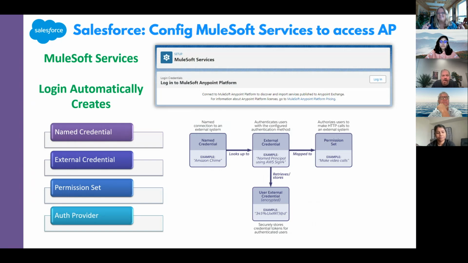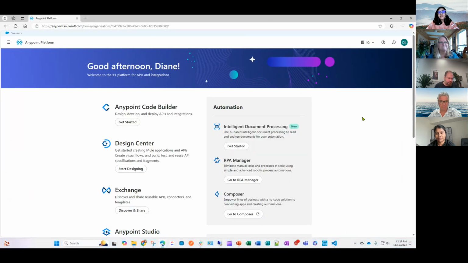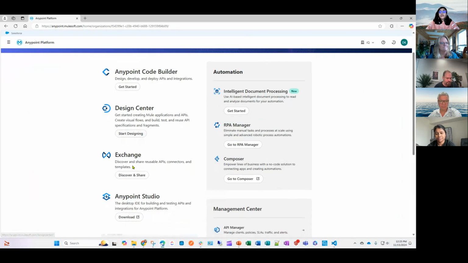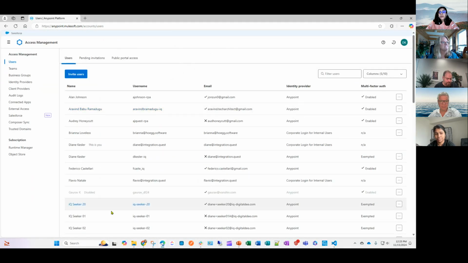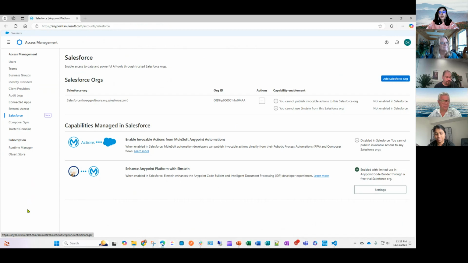Now, this has already changed. Kiru, do you want to share how some of this has already changed? Yep, last week I set up Einstein for my Anypoint and had to do this setup. This is now completely different. We have to connect both Anypoint and Salesforce, but we don't have to create the named credentials and so on. It all happens automatically in the background. We just log into Anypoint from Salesforce, and everything happens automatically.